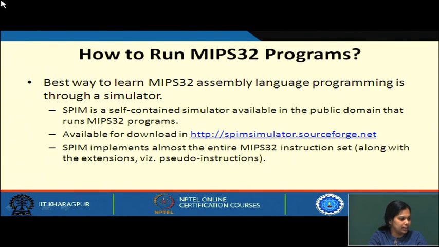We need a simulator which we will be using, that is SPIM, which is a self-contained simulator, and it is available in the public domain. You can download it from this particular web page. SPIM implements almost the entire MIPS32 instruction set along with extensions with pseudo instructions.